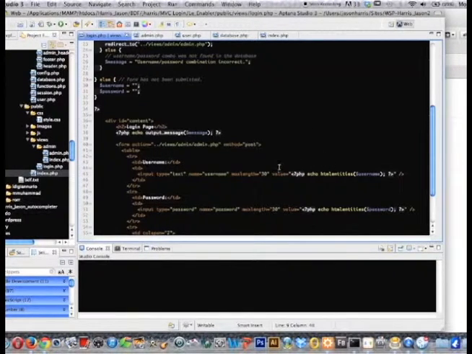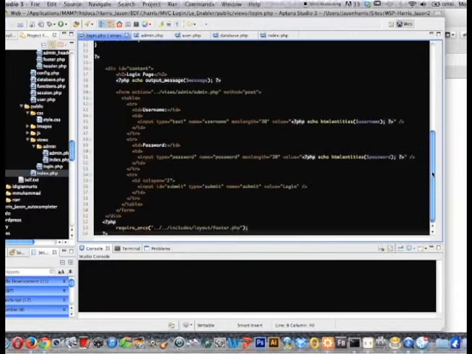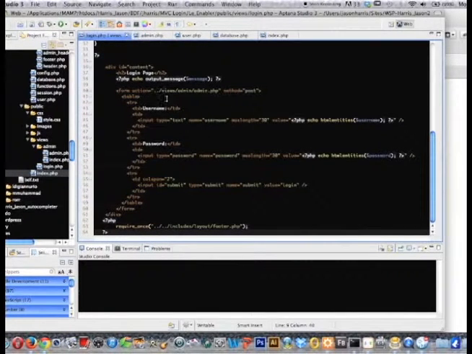And here's the form. It's just a simple form in a table format. The form action is going to the admin page, and it's using the method post. And the input fields are using the HTML entities provided by PHP to pass in what they input to the variables username and password.